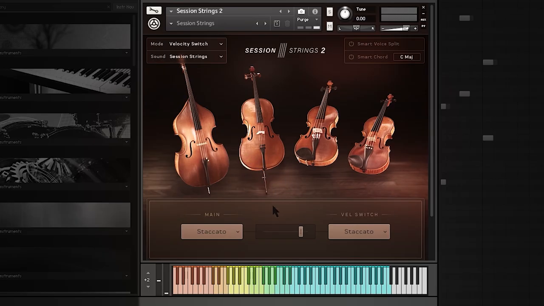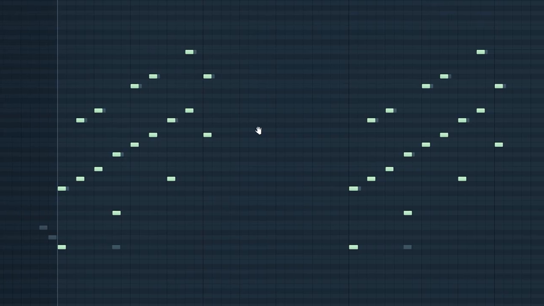On top of all this, there's a string section playing staccato, once again mimicking the same notes as all the other instruments.